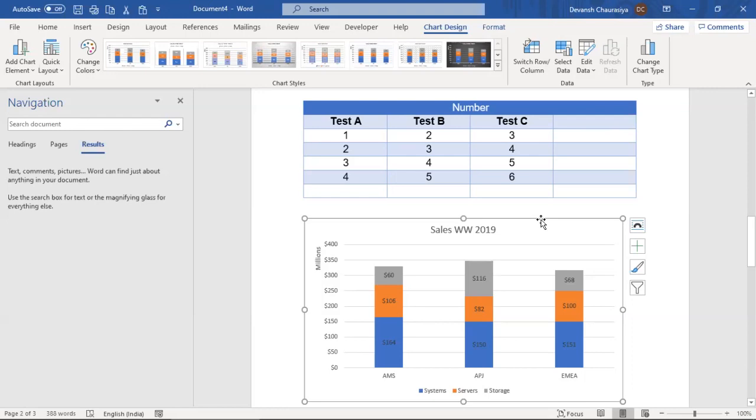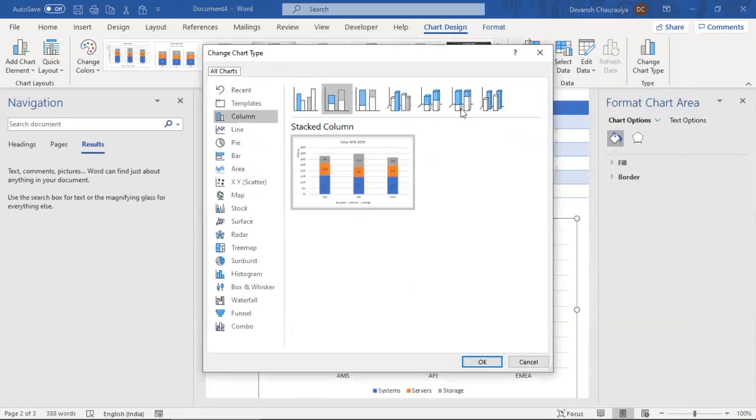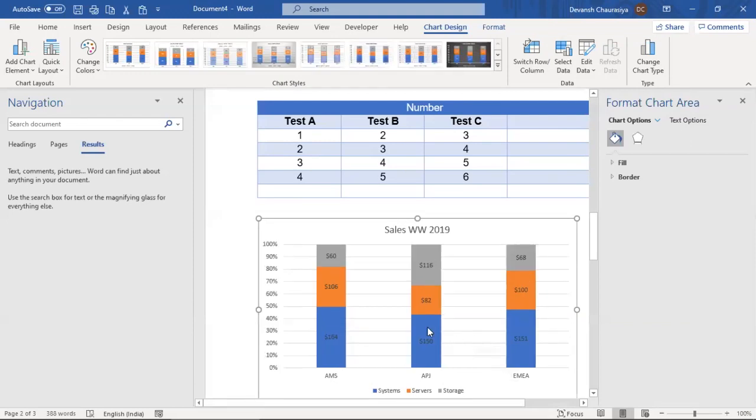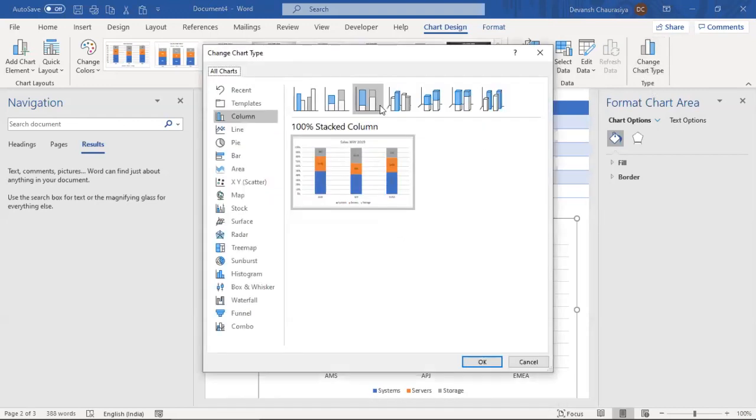Some people make the mistake of selecting this 100% stack. It looks beautiful, but the problem is it gives a wrong representation if the denominator is not the same. All three will not add up the same, right? If you're showing the percentage of the overall, it is good. But here you're showing the percentage of AMS on AMS. That's not the right representation. Here it looks like everything has the same sale. So use it wisely. Let me move back to this.